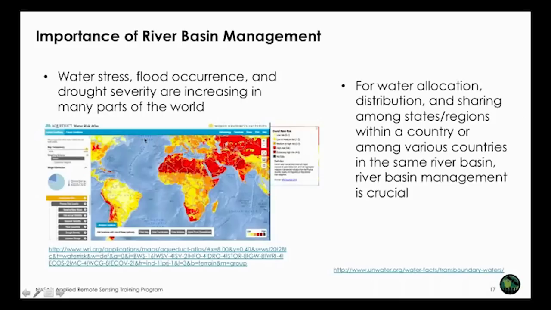As you see on the left-hand side, this is an image from World Resources Institute's Aqueduct web tool. This is showing water stress. All the light yellow to yellow are low to medium water stress areas, whereas red areas are all high water stress areas. And you can see that a large number of areas in Africa and Asia are water stressed. So for managing water in water stressed areas, where flood and drought can be severe at times, it's very important that river basins are managed properly.